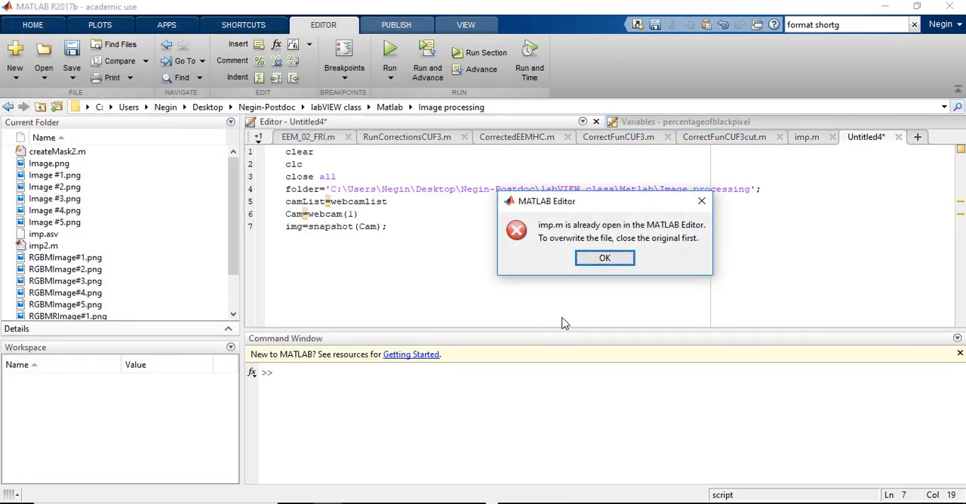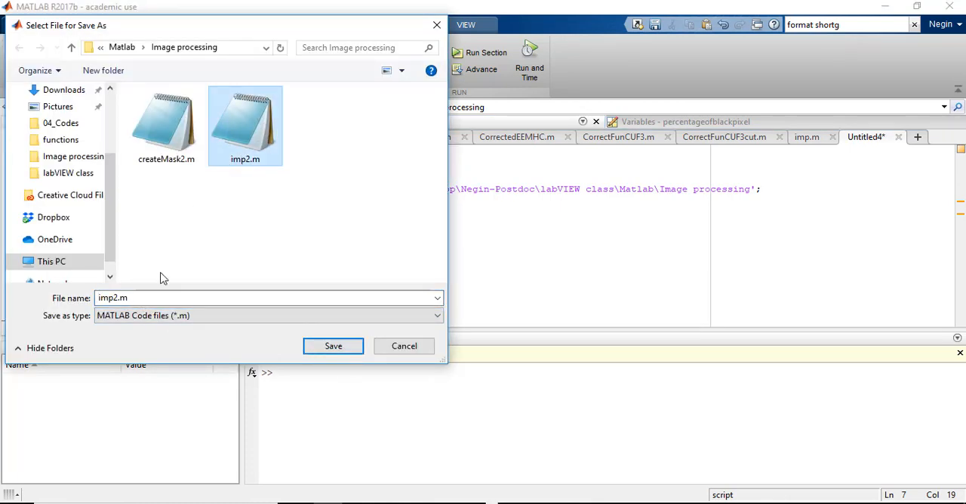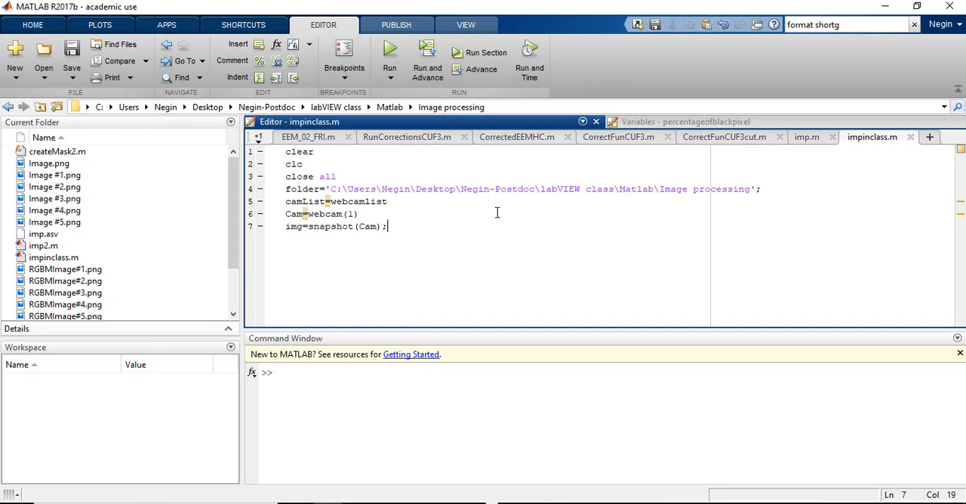Then you have to save it. Oh, okay. Okay, so I'm going to save it with a different name, in class, because that's what I'm making in the class.